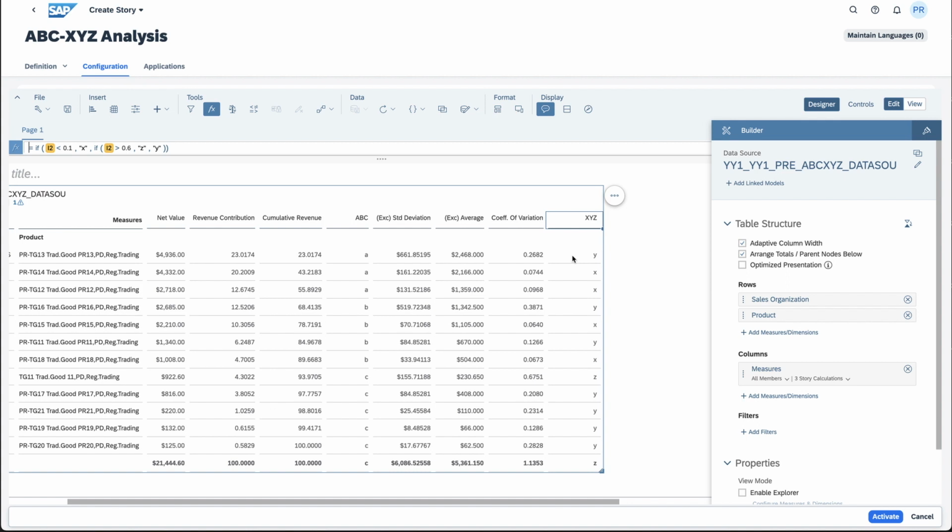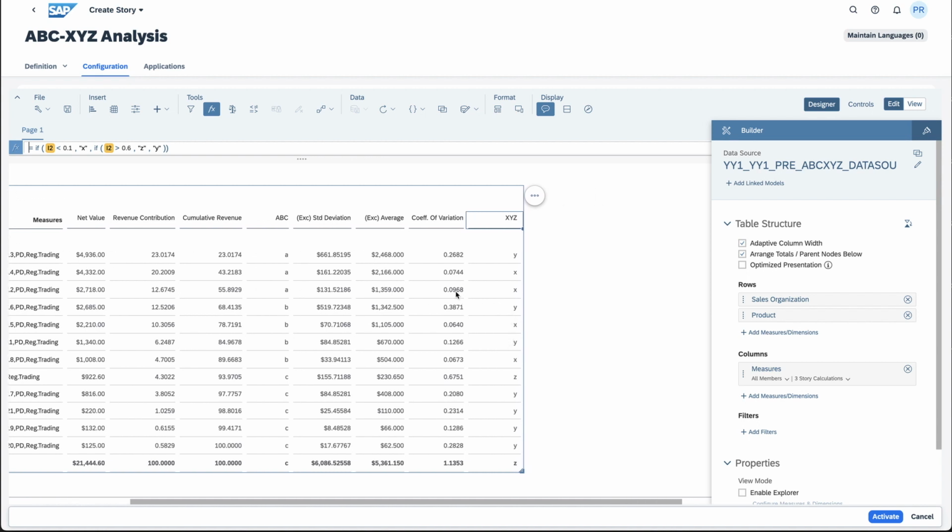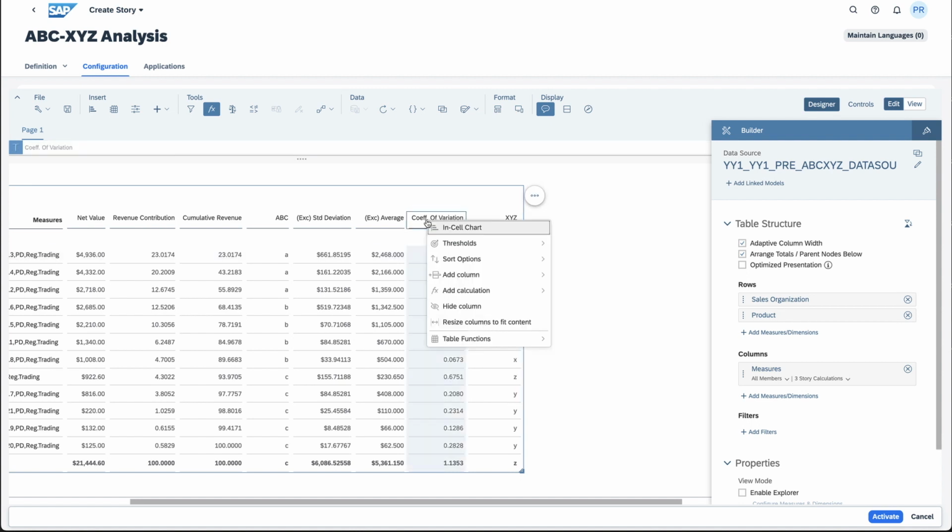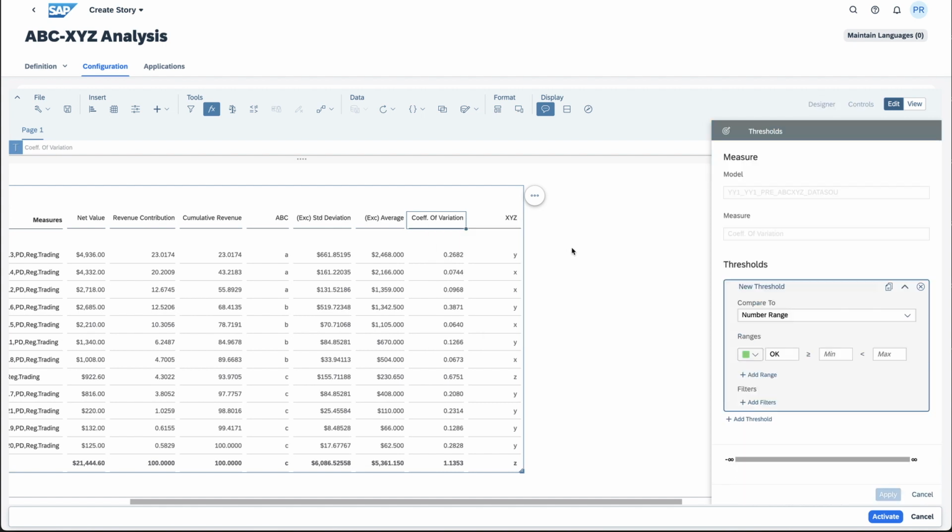There we go. So this has now helped us to determine the XYZ code for each of the materials that we have, based on the coefficient of variability that we determined in our custom analytical query. Once again, as we did in the ABC analysis, you could add a threshold on the coefficient of variation if you wanted to have that color coding.